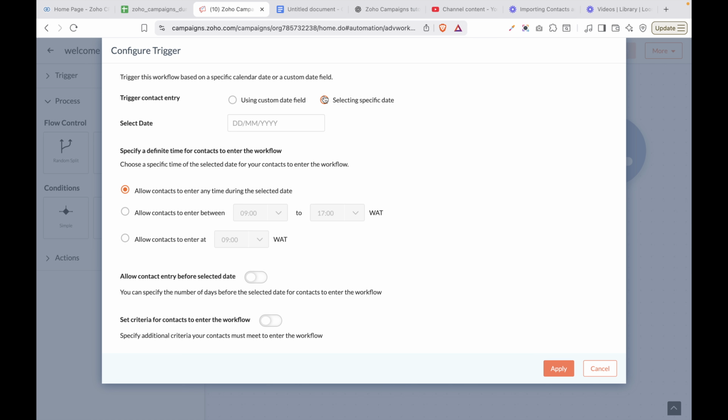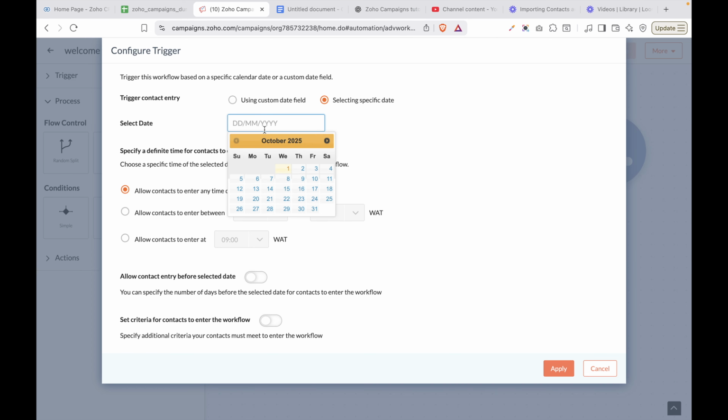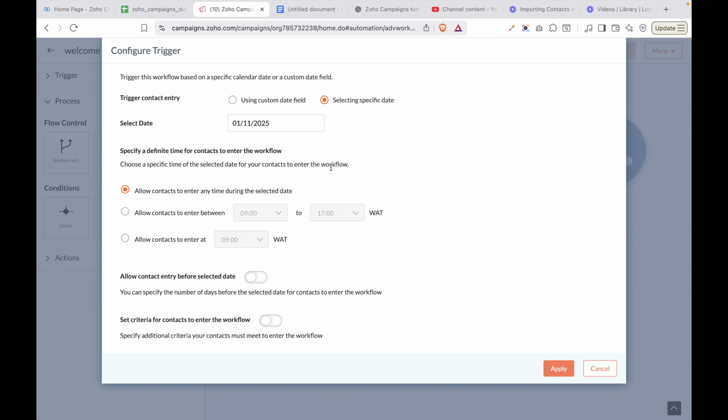You can also decide to select a specific date that you want this workflow to go out. So if we're having a promotional sale, we can say that we want to send out this workflow as from November. When you click on the next button here, you can see that this workflow is going to be triggered on November 1st, 2025. And we can also say that we want to allow contacts to enter at any time during the selected date. We can say we only want contacts to enter into this workflow from maybe 9 a.m. to 10 p.m., or whichever works for you.